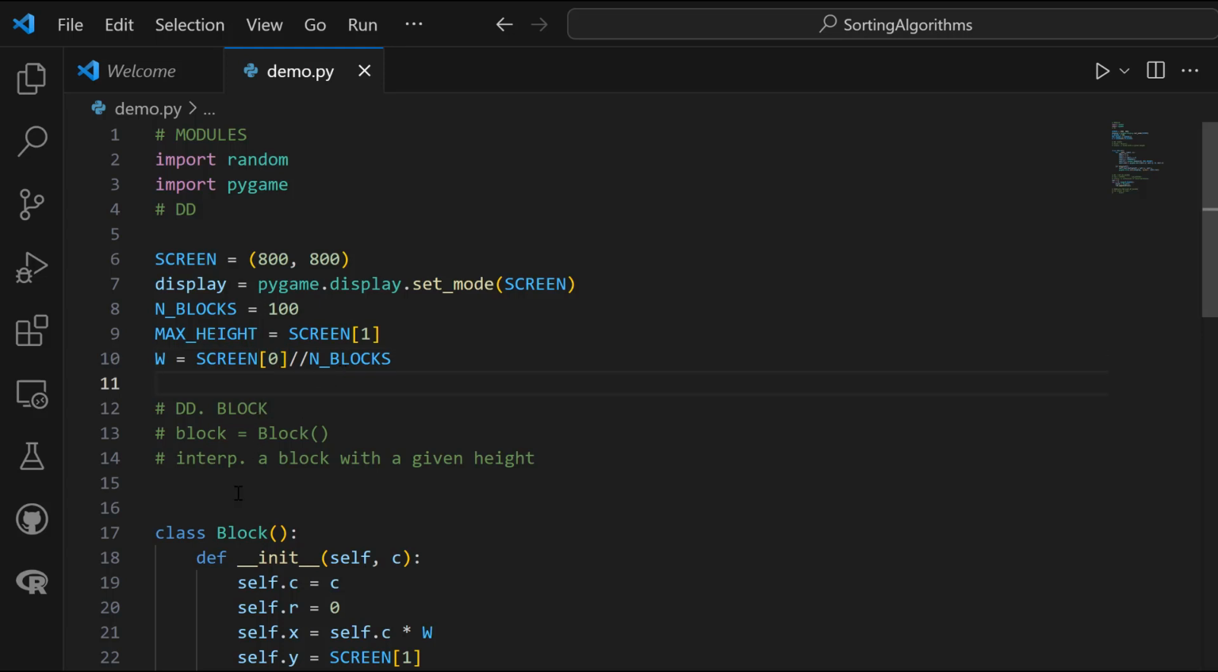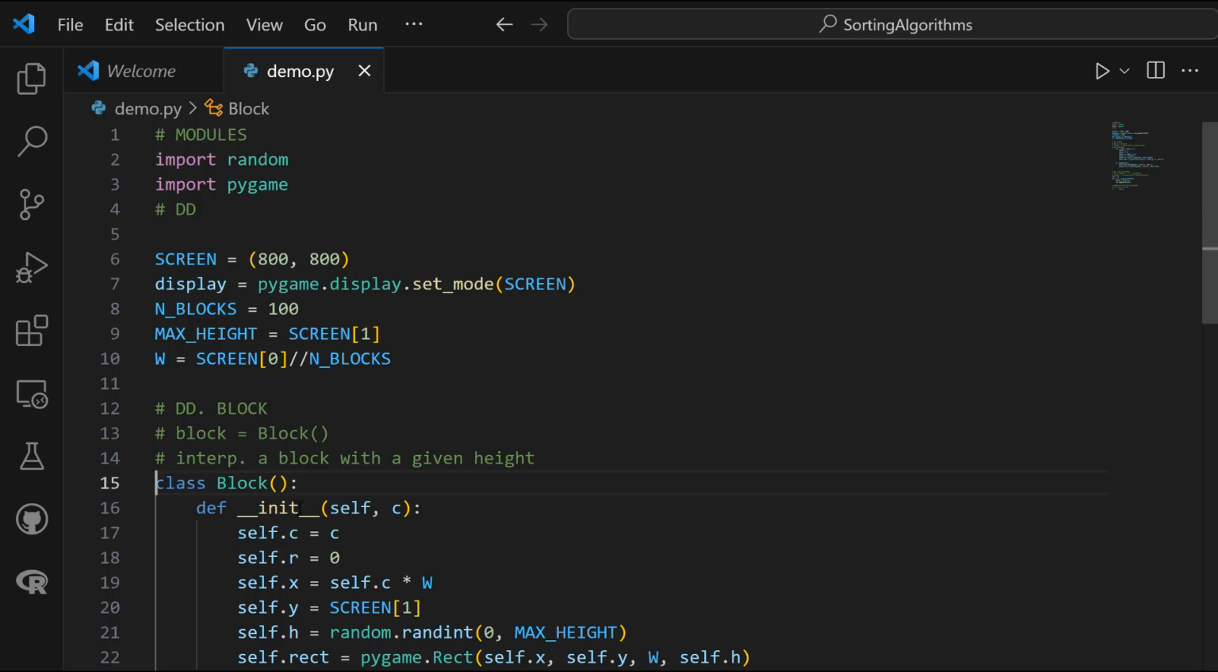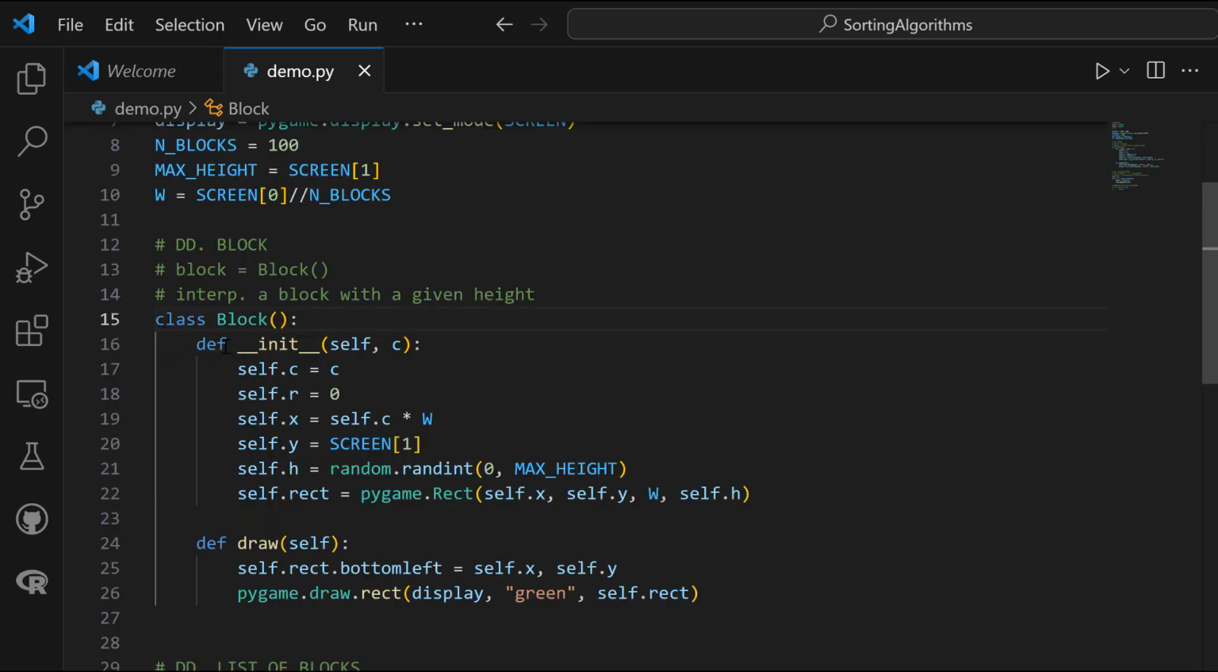The data definition block represents the basic unit of information in this program. It is an instance of a class with the same name. The class block is created by passing to the constructor only the position in X, which would be the left to right direction. The position in Y is calculated by simply picking a random number that will represent the height, defined between 0 and the maximum height.